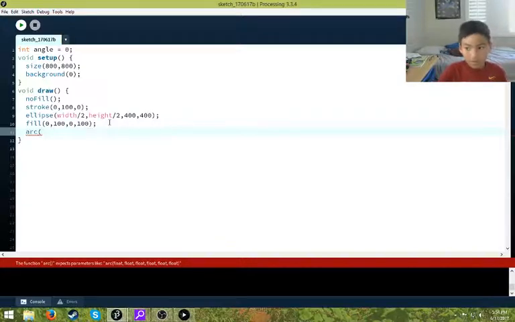So for the arc, I'm also going to put it in the middle, right where the circle is. So height divided by 2, width divided by 2.